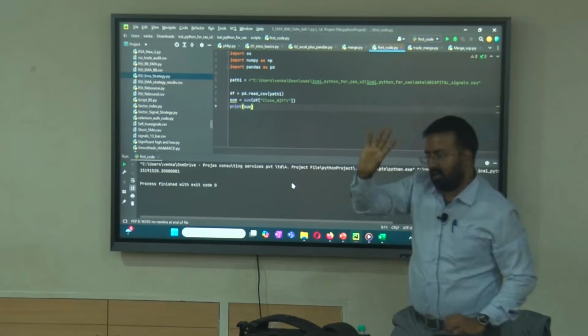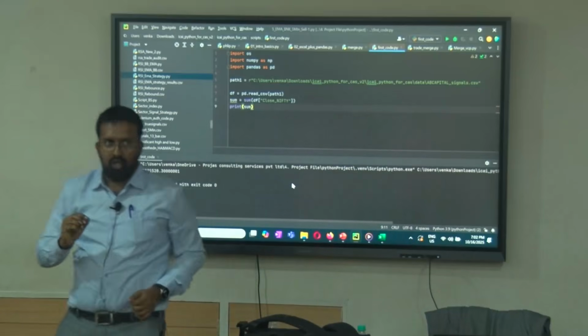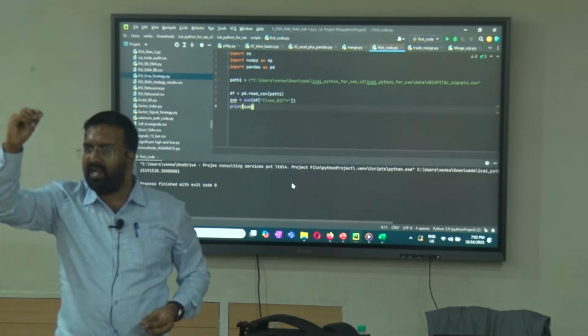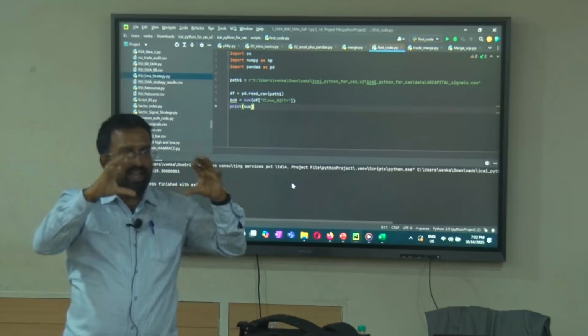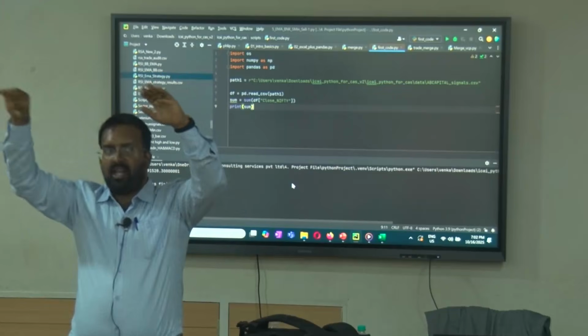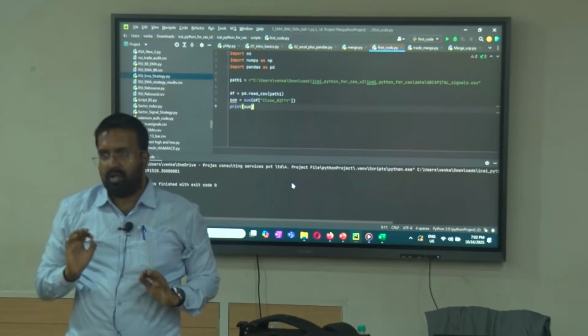So now, okay, I'll come to that. You have loaded it as a data frame, right? So a data frame is defined by its columns and rows, right?